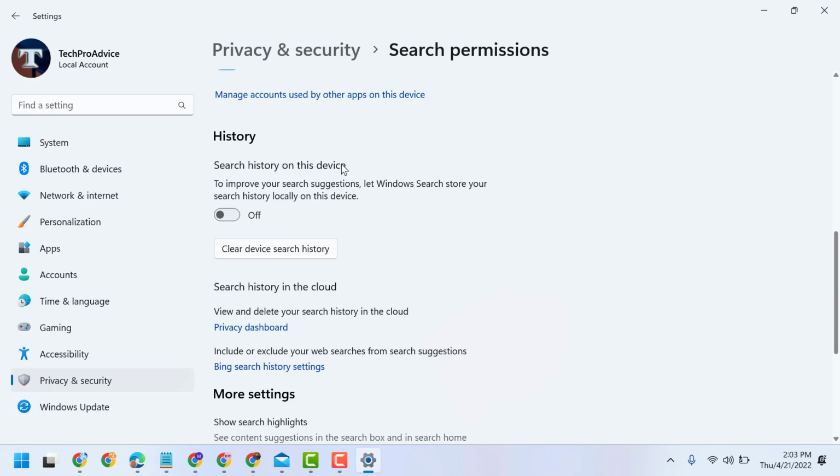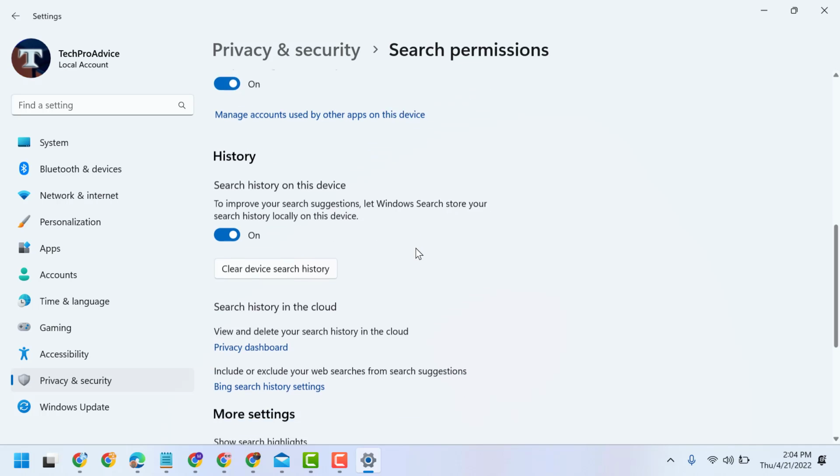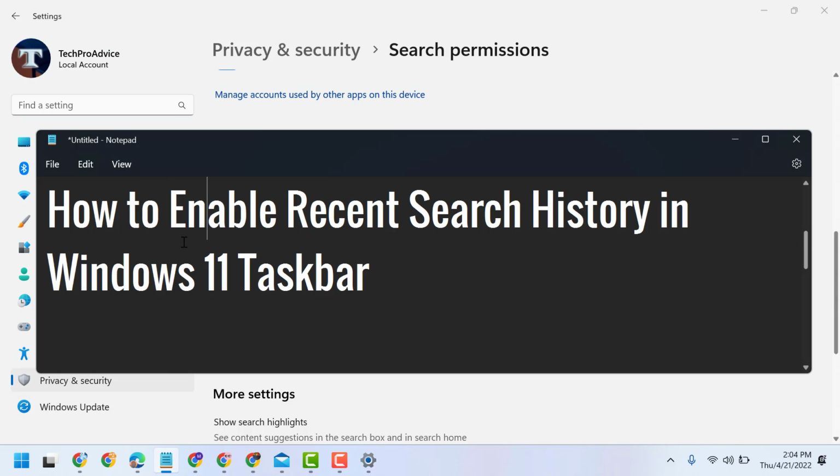Now here is the option history, search history on this device. So guys, if you want to enable or turn on search history on taskbar, slide to on. Just turn on this setting. By this simple and basic setting, you can turn on and enable recent search history in Windows 11 taskbar.